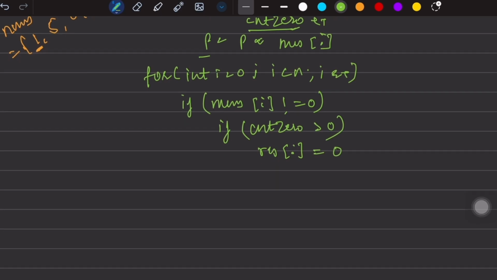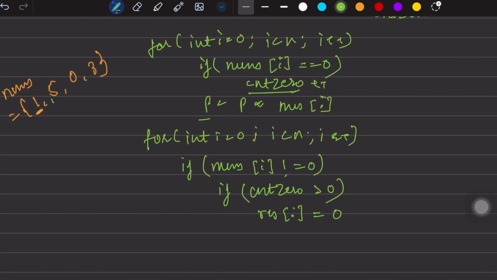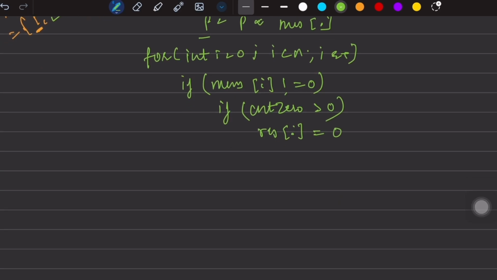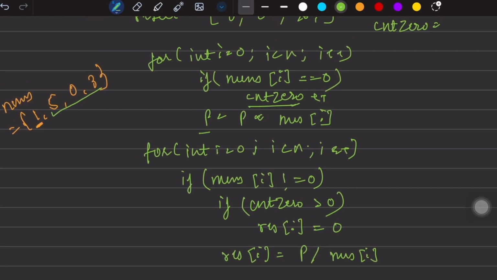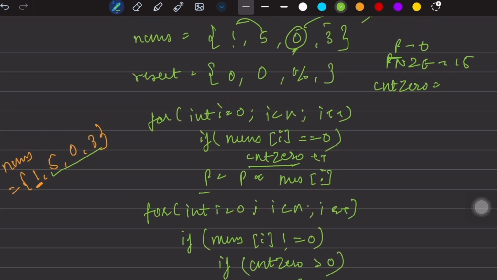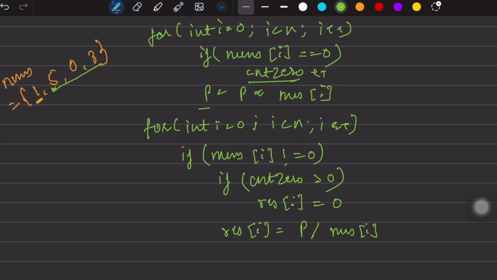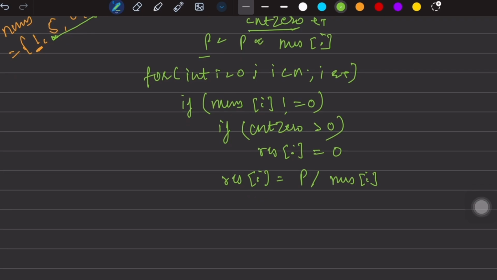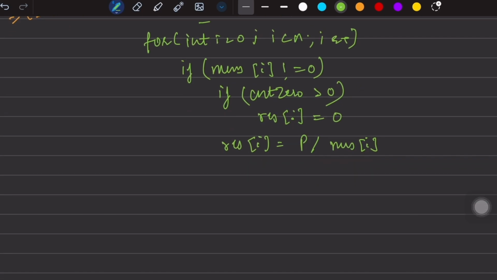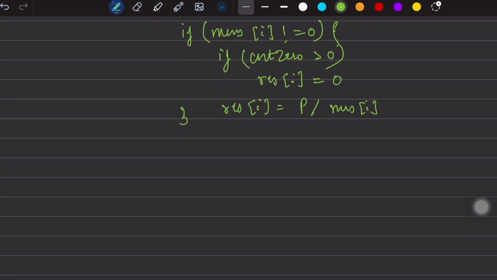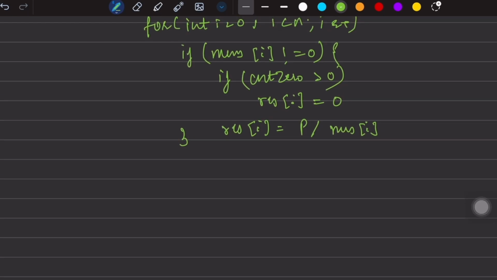Okay, if the count is not greater than 0, that means there are no zeros in this array. So it will update the result of i to the product divided by nums of i. Okay, because in this product of non-zero elements, we have maintained the product of all. So it will resolve this case of 5 or 3. So this part is done for nums of i not equal to 0. Now there are only two cases, if it is 0 or not. So we have checked this, so it will come to the else condition.